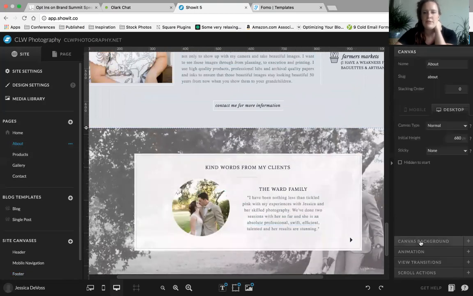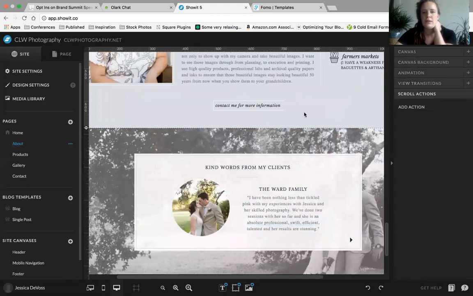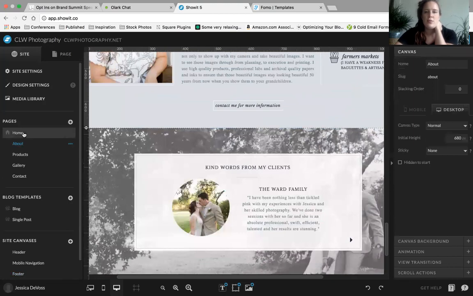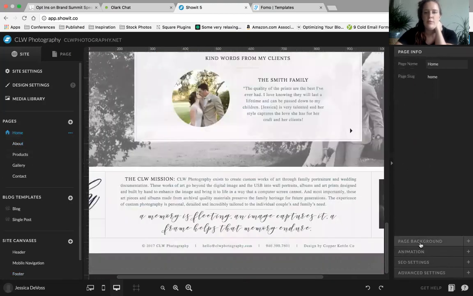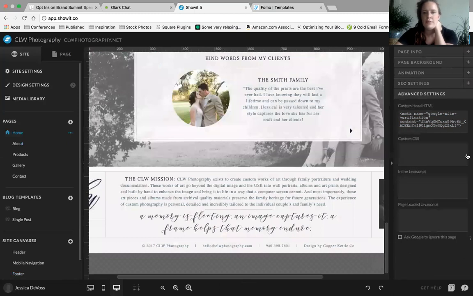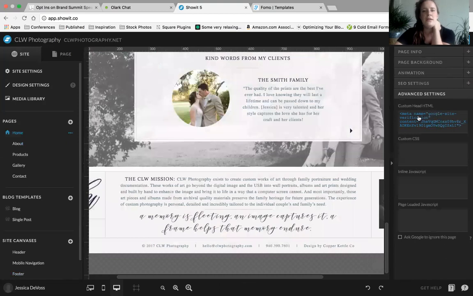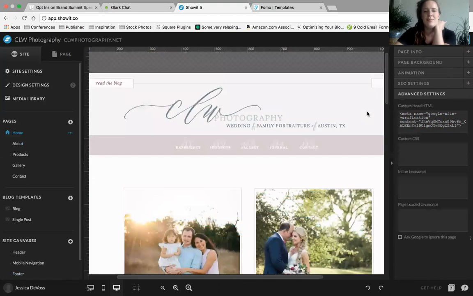We did canvas, we did canvas background, we did animation, we did transitions, and we did scroll actions. Again, if you go back to just these regular ones, you have page info, page background, animation, SEO settings, and advanced settings. Totally different things. Oh, look, we even have something in here. What is this? Oh, this must be for Google Analytics. Kelly must put that in there. So yes, I guess you do want to put Google Analytics in there somewhere still.